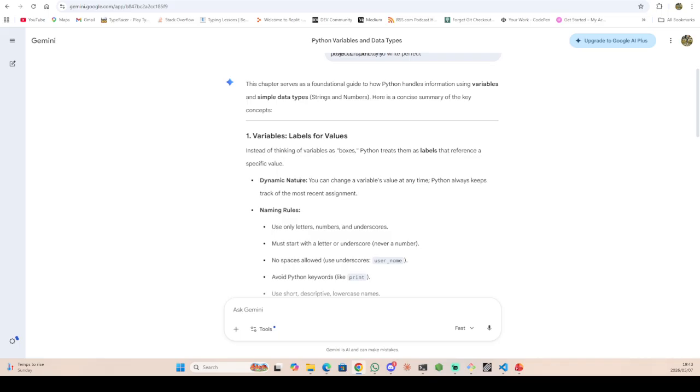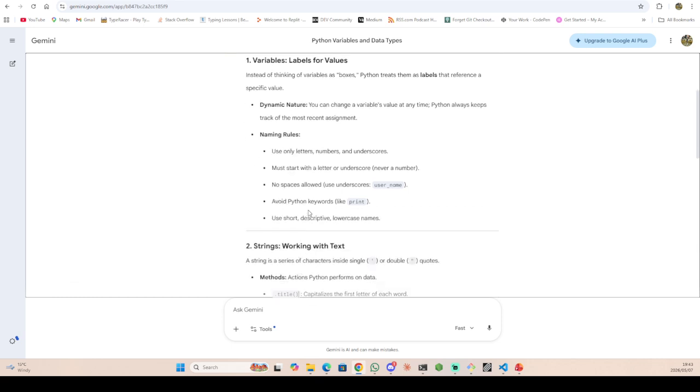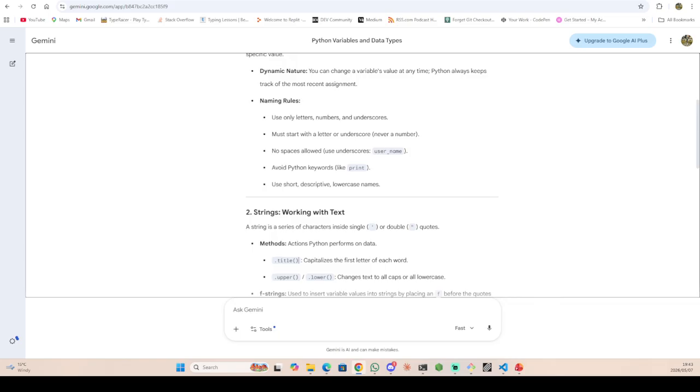So the dynamic nature: you can change a variable's value at any time. Python always keeps track of the most recent assignment. So basically, if you assign something in Python, it keeps the latest version of what you've stored inside.